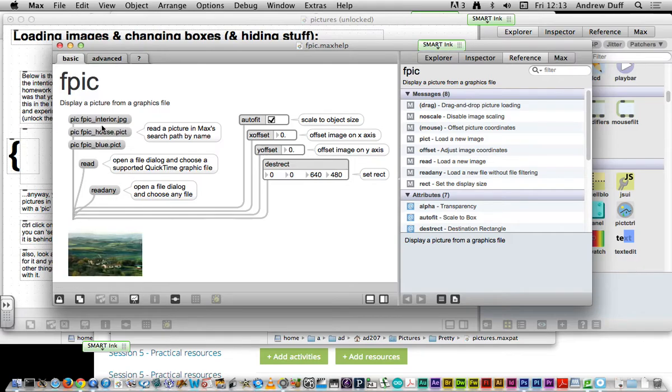See, you can load different things into it. You can tell things to auto fit. You can move stuff around in there. Is that good? That's brilliant. That is good, isn't it?